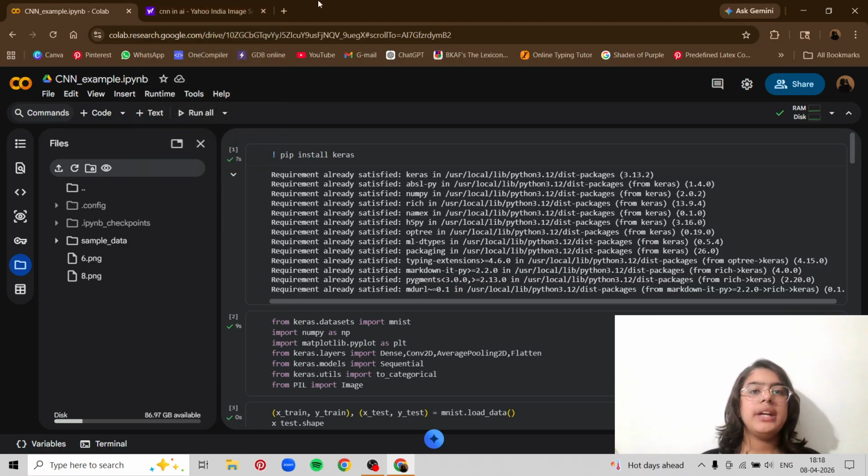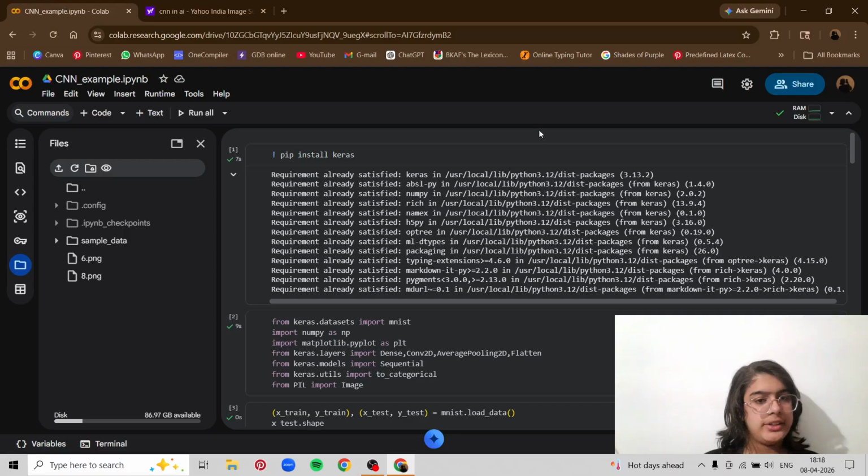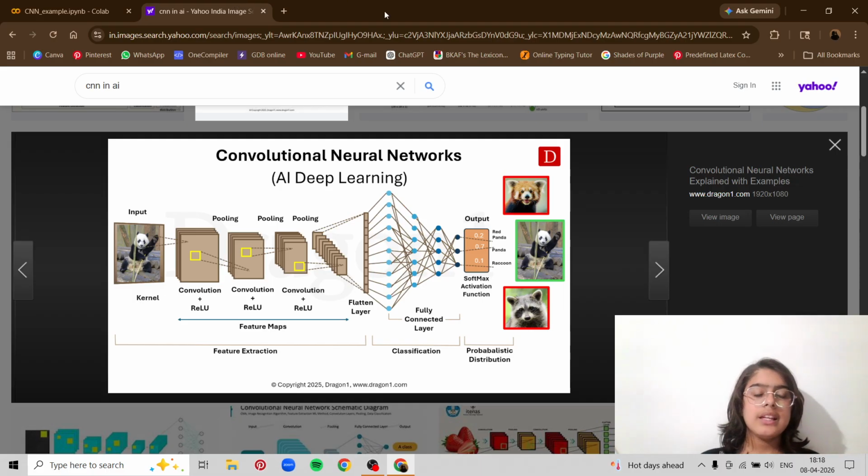So today I have made a really interesting project on CNN, which is convolutional neural networks. This is actually a topic that is very vast. I have just made a simple example code of it. I will be explaining the code, but first I will explain to you what is CNN.